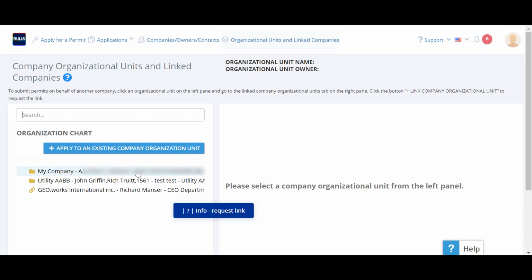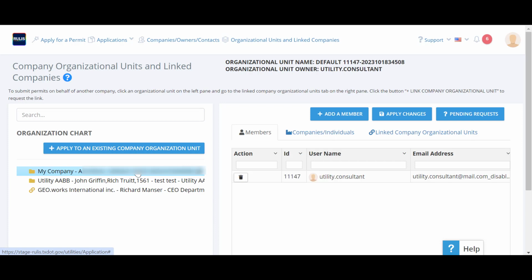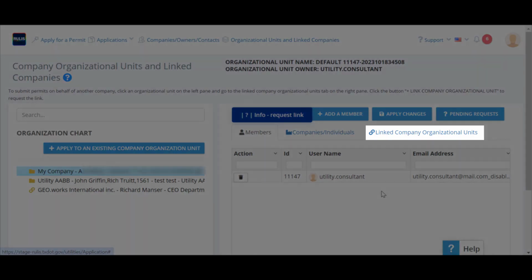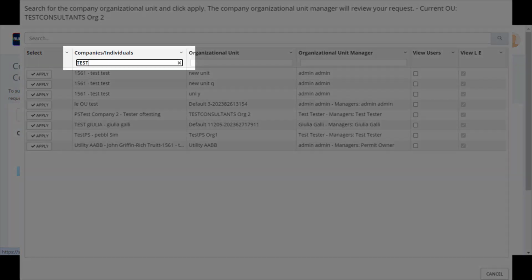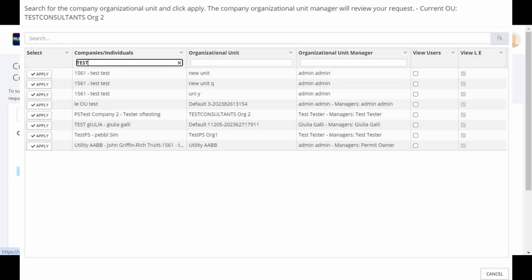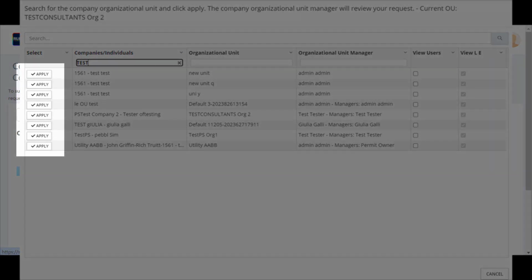To link your unit to another company, select an organizational unit from the left panel. Then head to the right panel and click on the Linked Company Organizational Units tab. Please note, only administrators of an account can request to be linked to another company. Type the desired company's name into the Companies and Individual field to find the company. Click Apply next to the chosen company.